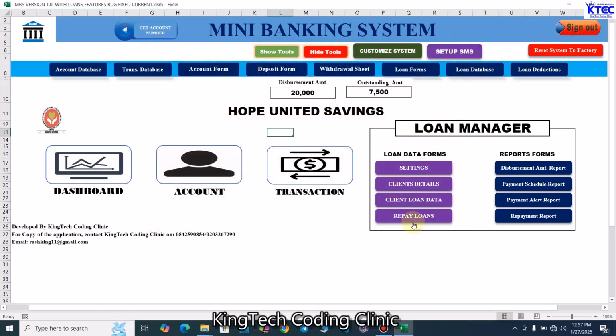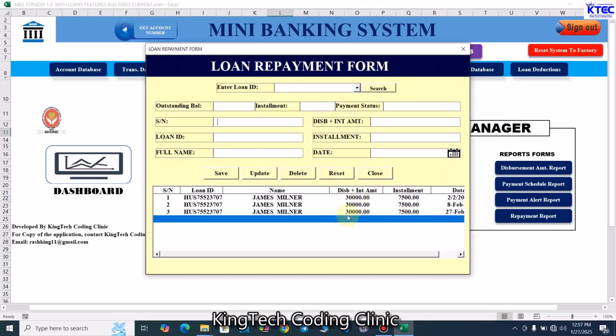Perfect. So let's rerun the form, repayment. Perfect. So now everything is now populated here. As we can see, there we go, up to 3 installments, right? So basically that is that. So now let's look at other reports. Okay, let's look at other reports.